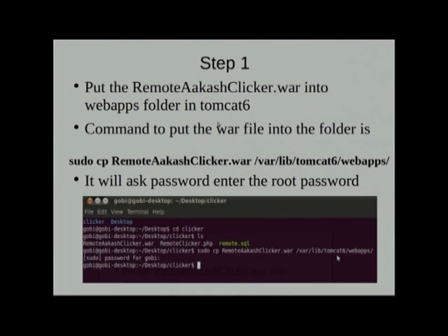Right now I will proceed with the first step, that is how to put remote Aakash clicker var into the webapps folder of your Tomcat 6. Tomcat installation has already been told to you in previous sessions. So I hope all the systems have Tomcat 6.